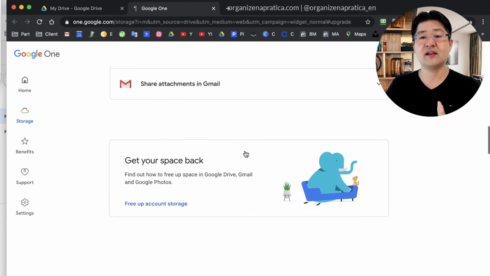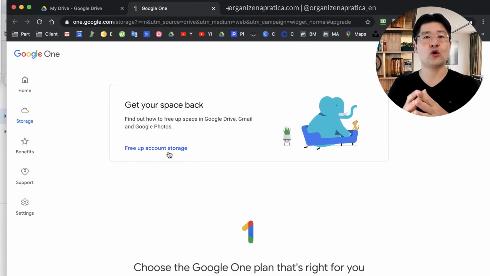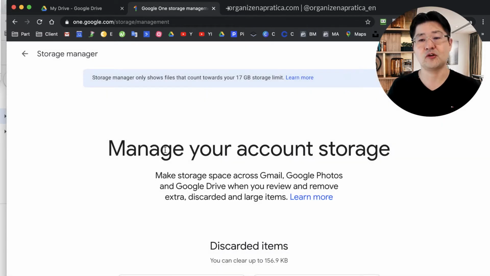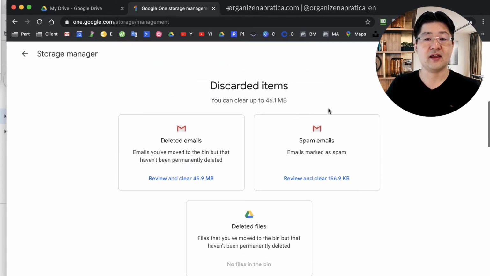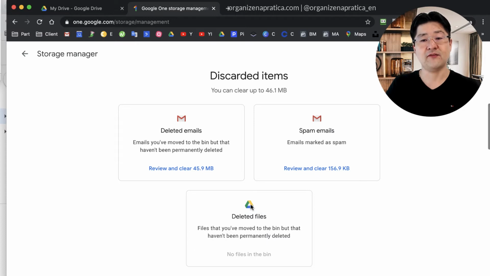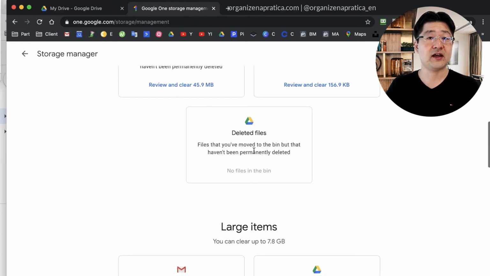If you don't know what you can clean up, you have this option where Google will try to bring information so you can decide better. They're going to sort and group some of the data so you can see more information. So let's see it. In regard to discarded items in your Gmail and Google Drive, they are showing that I have to review and clear 45 megabytes of files that I deleted, probably in the trash, and I can just empty my bin and release this space. Also, I have some spam emails that I can delete and free up this particular space. I don't have any deleted files in my trash, so it's showing zero.